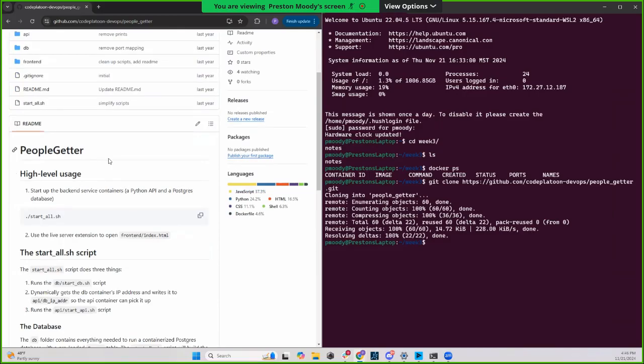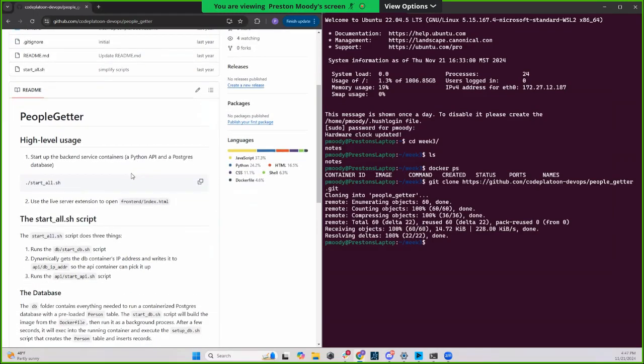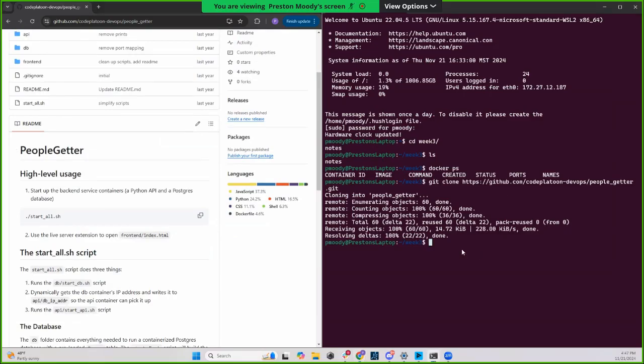So to start up the backend service containers, which is a Python API and a Postgres database, what we're going to be doing is executing this startup script. But you guys remember this, right? Where we just do a ./ and then the name. Actually, I got to cd into it first, and then a ./.